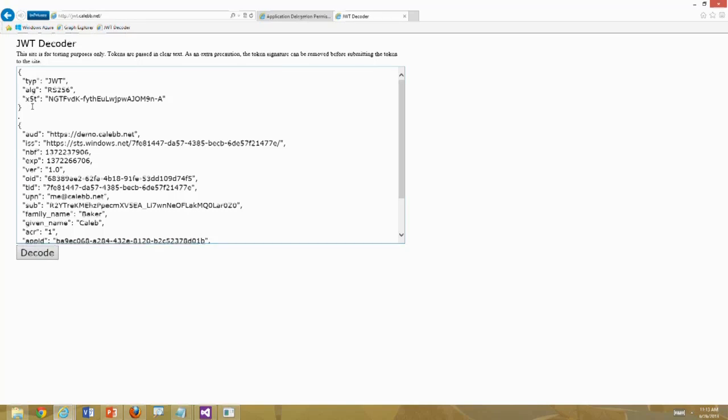So once you base64 decode it, you can see here this is the header, and it's telling me that the content type here is a JOT token. And RS-256 was used for doing the signing, and then there's a certificate thumbprint. So if on my service side I wanted to look up the right certificate to do the validation of this token with, I could use that as a hint.